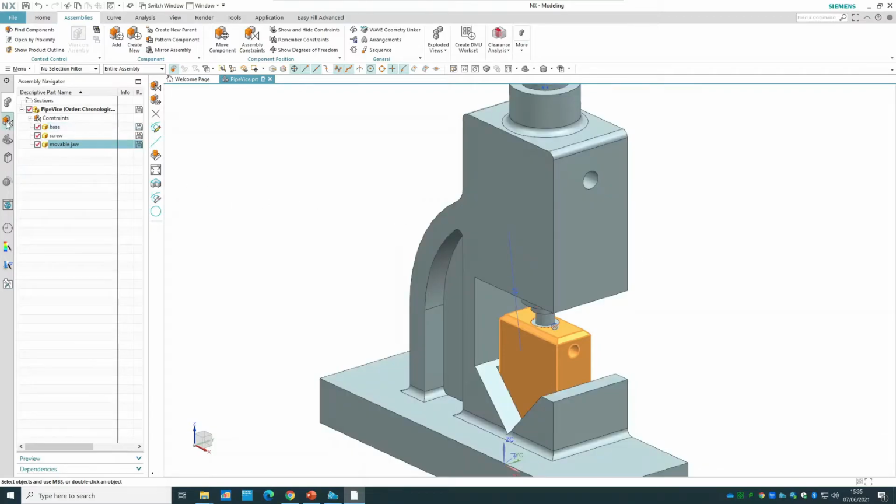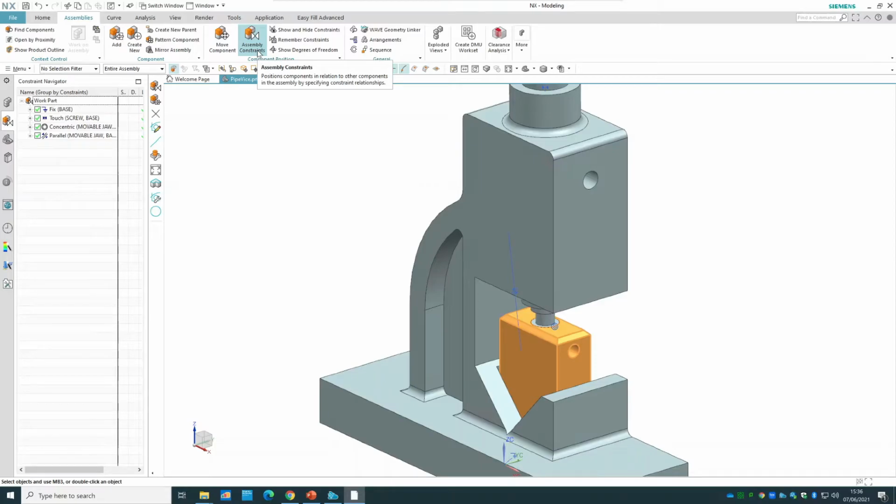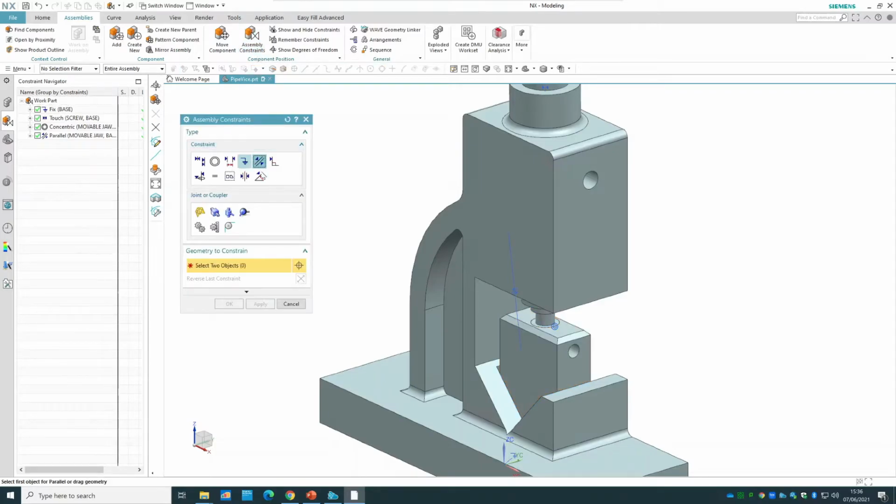And let's go to the constraint navigator, and you can see all the constraints out there. If I click on the plus, it just says, for instance, the parallel use is between base and movable jaw. But let's apply a wrong constraint to see how the software would show an error. Let's say I'm gonna use a parallel this time between this one and this one, which is absolutely wrong.